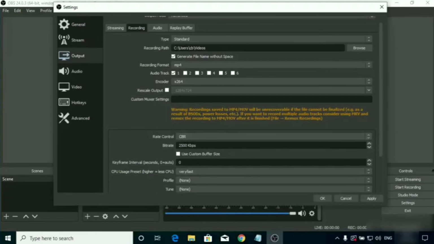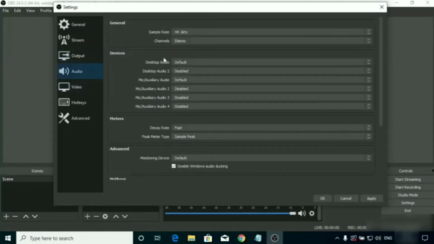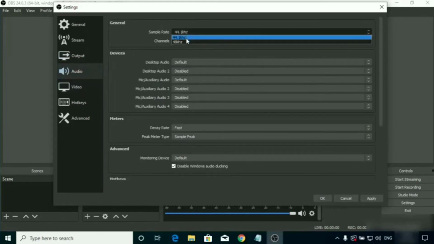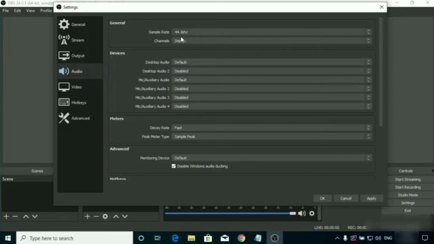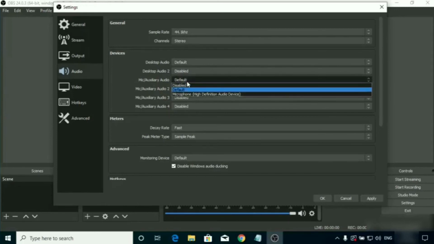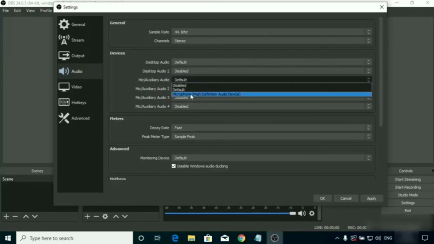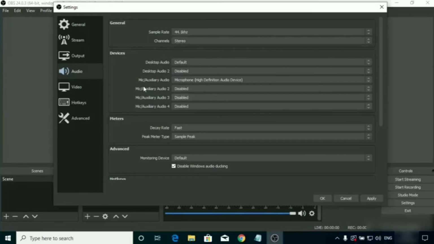Okay, so now we are going to audio. Sample rate 44.1 kilohertz is quite good, so I'm not changing that. Channels, stereo is okay. After that, devices: I'm going to Mic/Auxiliary Audio and changing the default to microphone. After that, I'm not going to change anything more.